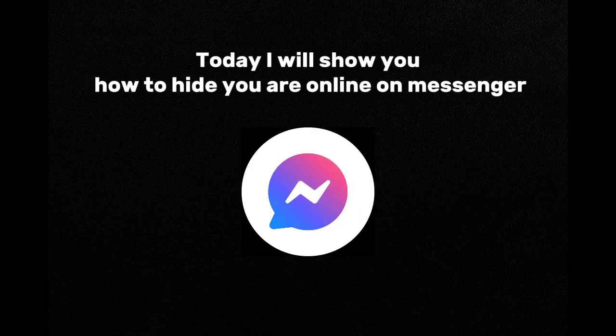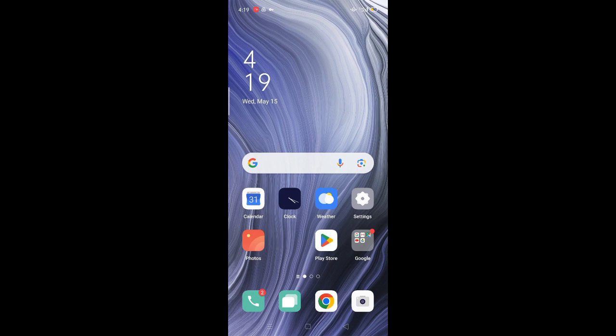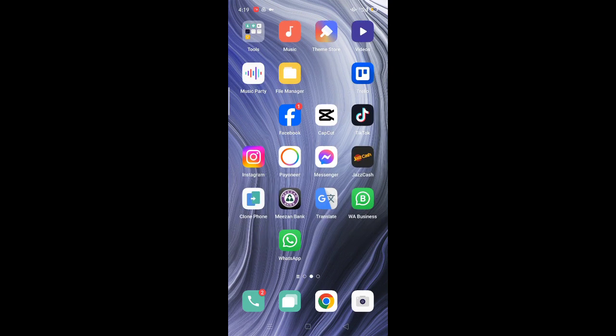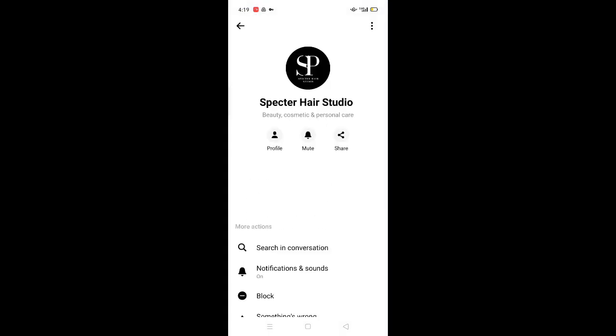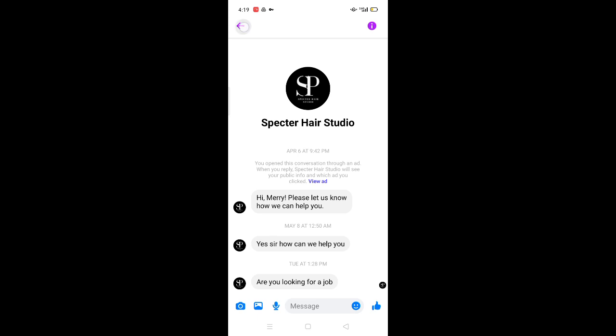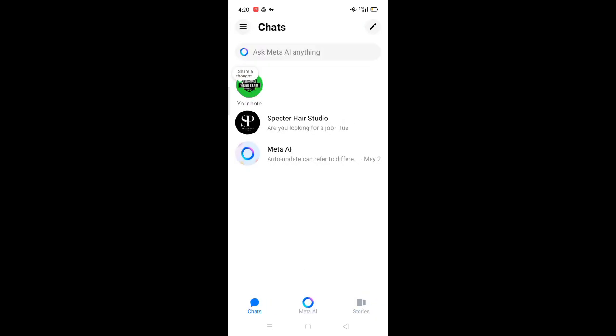Today I will show you how to hide your online status on Messenger. So you have to just open the Messenger app on the Android device or iOS. The solution is for both. So when you open your Messenger, you have to go back and go to the settings on the top left.